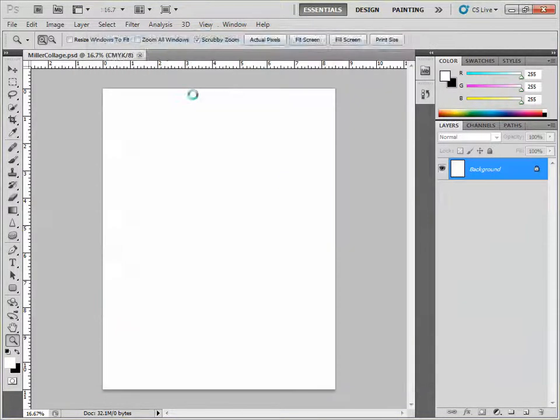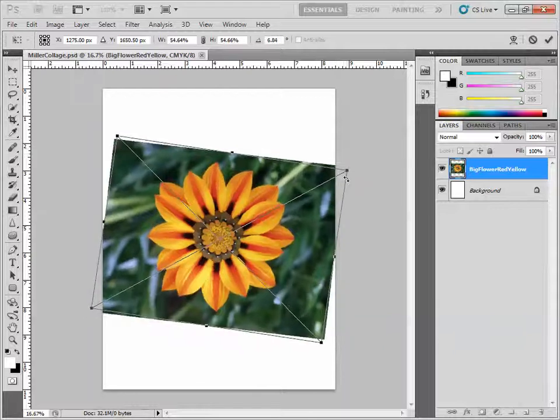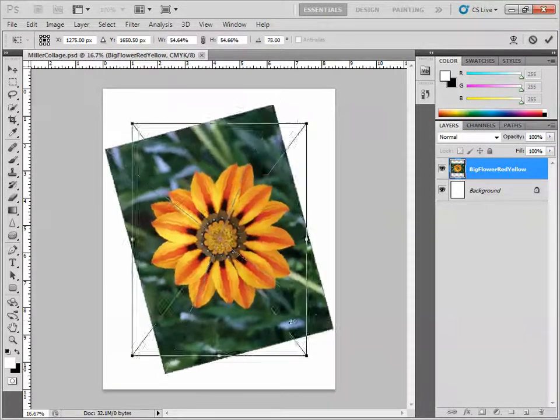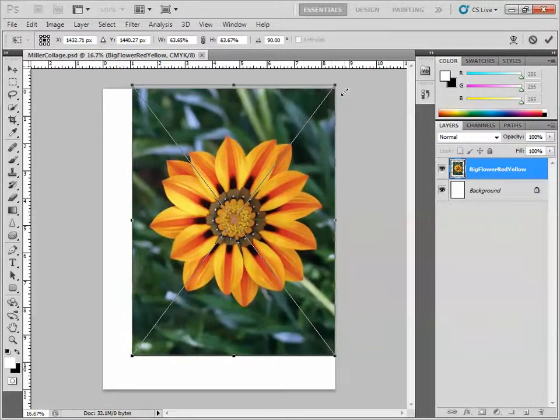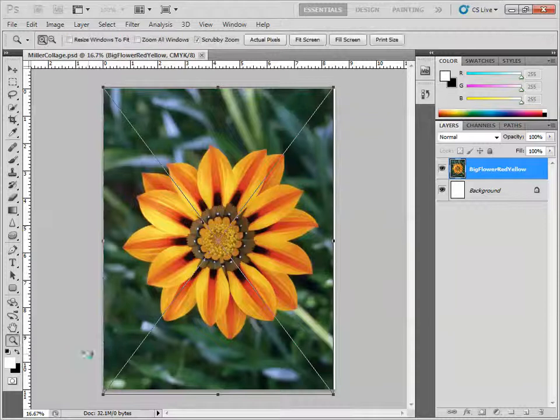And I'm going to choose this one right here, this big flower, and I'm going to rotate this thing first of all. Okay, make it like that. If I hit shift, it makes it easier to rotate it and get it straight. I'm just going to drag it right there. That looks about right. I'm going to hit enter.